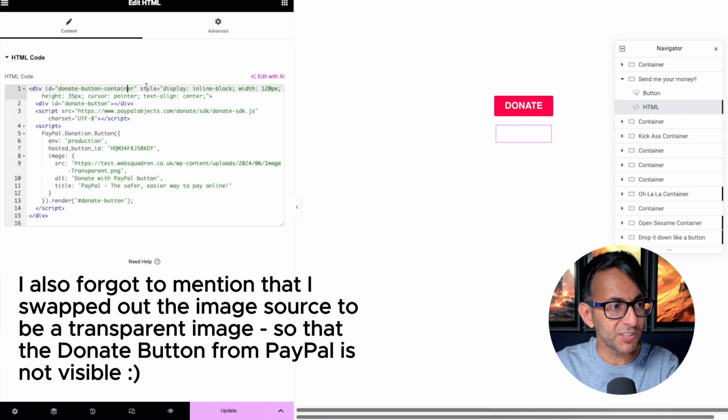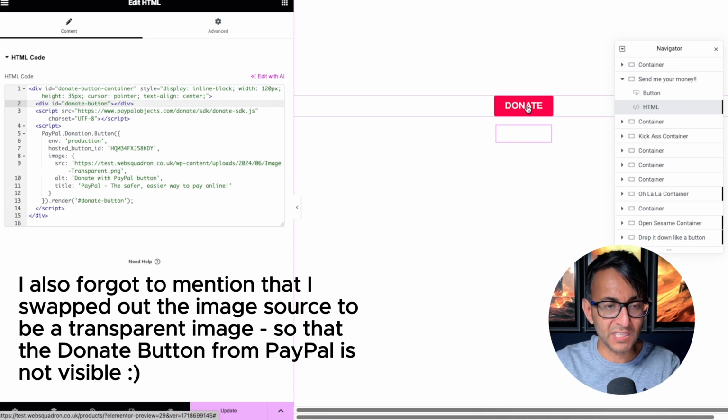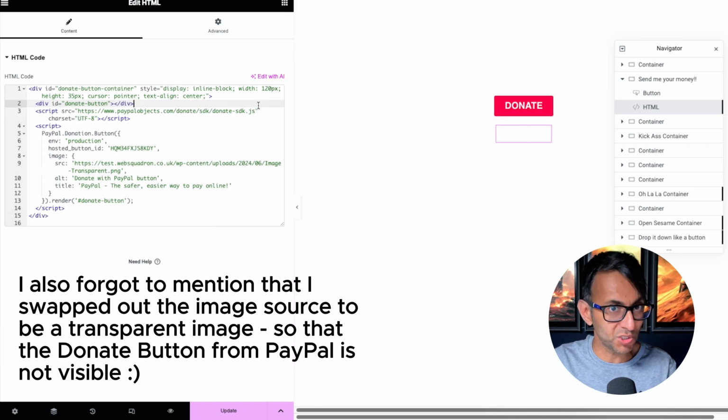What we have now done is added in a few extra pieces of information. Like, I've gone and set the width. I've gone and set the height. I've set cursor pointer, text align center, and so on. The reason I've done that is I've tried to make sure that this button is now inside or within the size of this button. If you want to get it to exactly match, you could do.